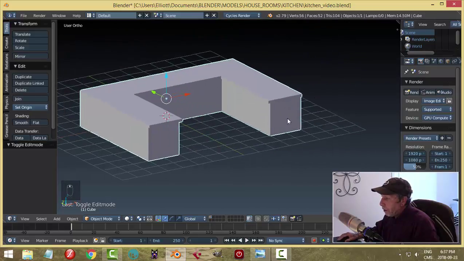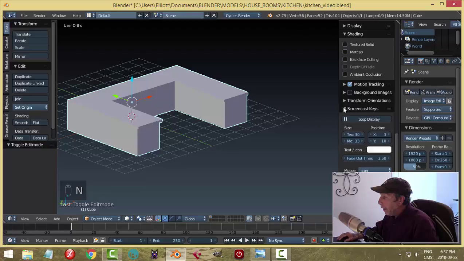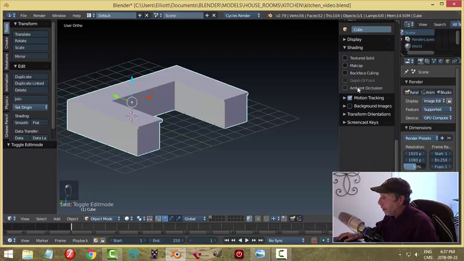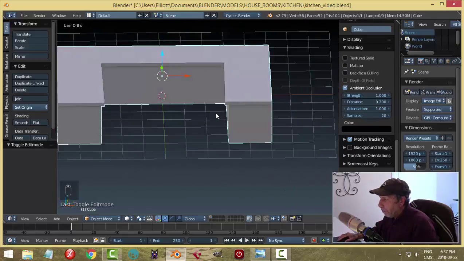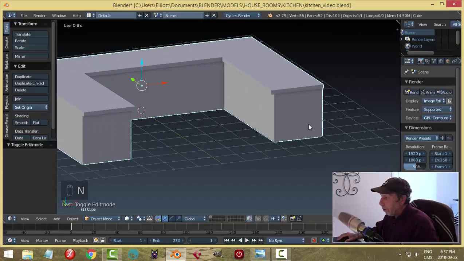So that we can see the shadows a little bit better, let's hit N. And I'll come over to where it says shading, under display, shading. I'll turn on ambient occlusion. Now I can see a little bit of shadows underneath, so I can see what I've got a little bit better. And then N to close that.